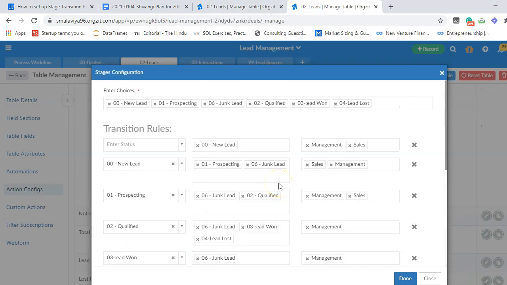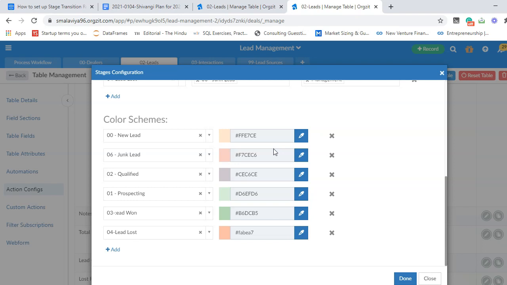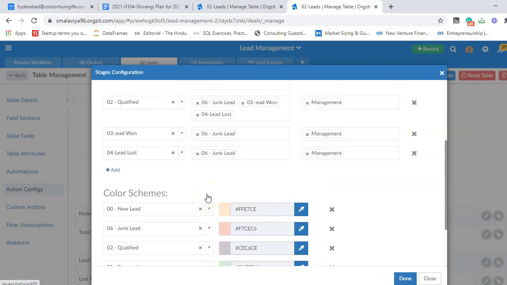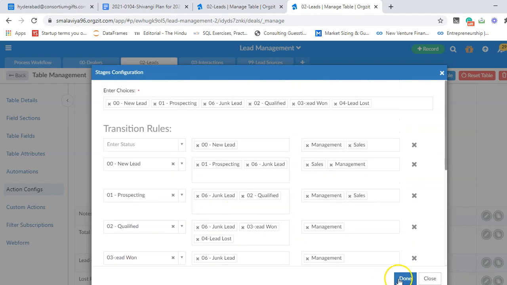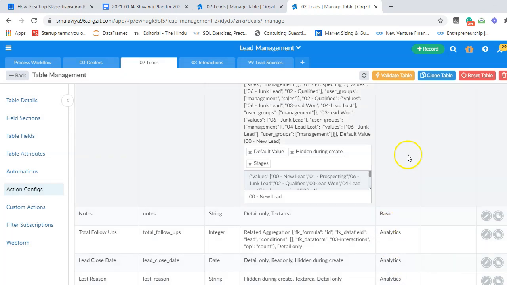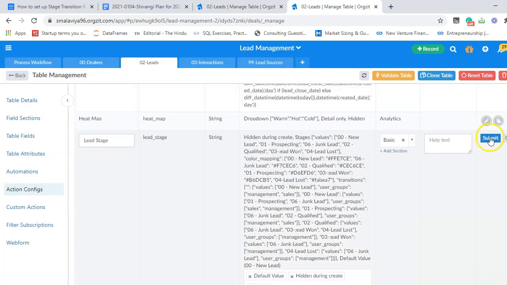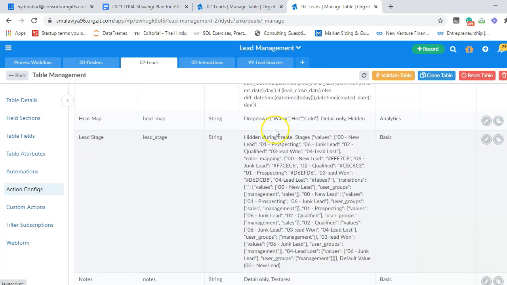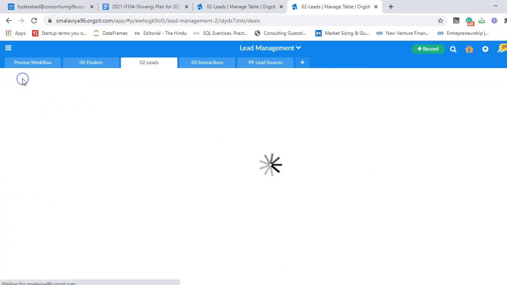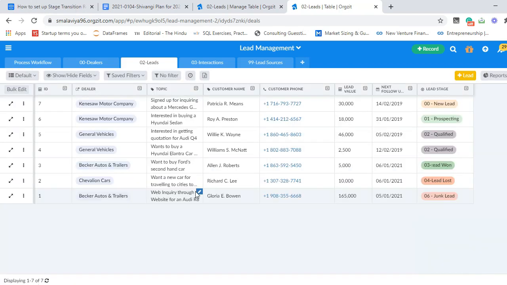Now once I've set all the configurations for my stages, it looks somewhat like this. So I've set the different colors as well. I've set all the transition rules. So I'll just click on done and save this data field that I was just editing. So now we have set these stages and these different transition rules.